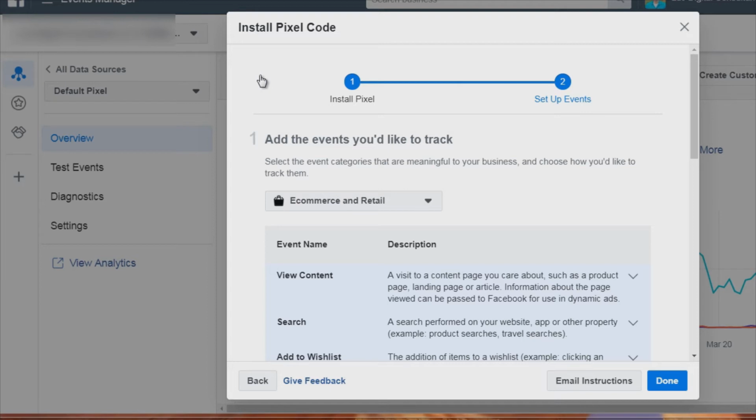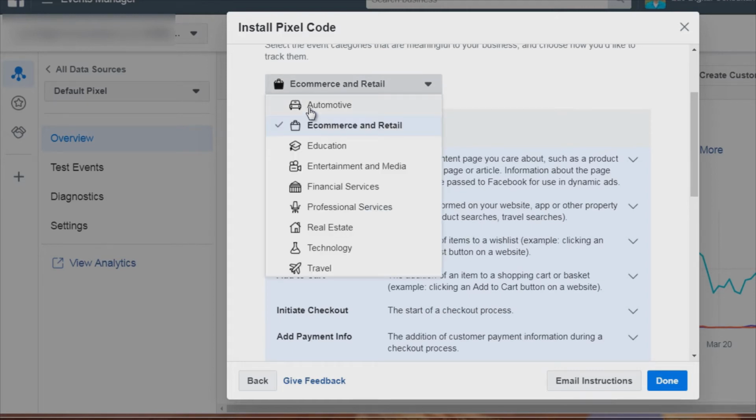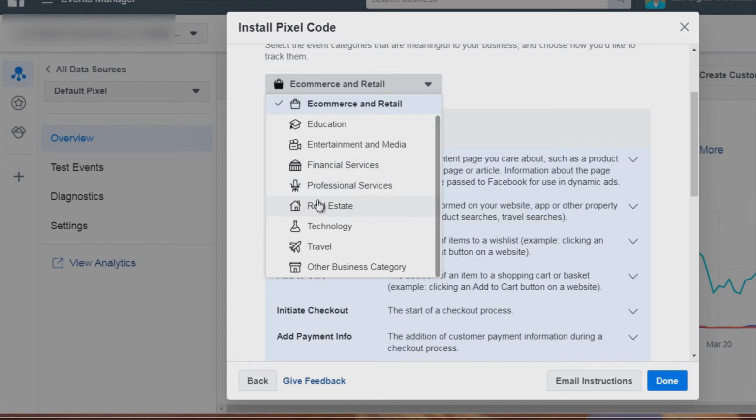Now, I'm going to give you some more practical examples in the next few videos where we talk about things like the email opt-in funnel. We'll talk about the purchase funnel, and I'll give you real life examples and how to place your pixels and all of that. But for now, let's talk about the standard events. This gives you an idea of the standard events that Facebook has pre-created for you. They have e-commerce and retail, automotive, education, entertainment and media, financial services, professional services, real estate, technology, travel, and other business category.